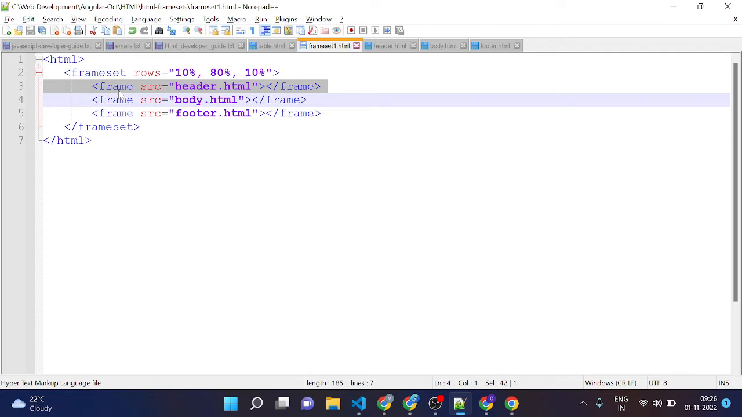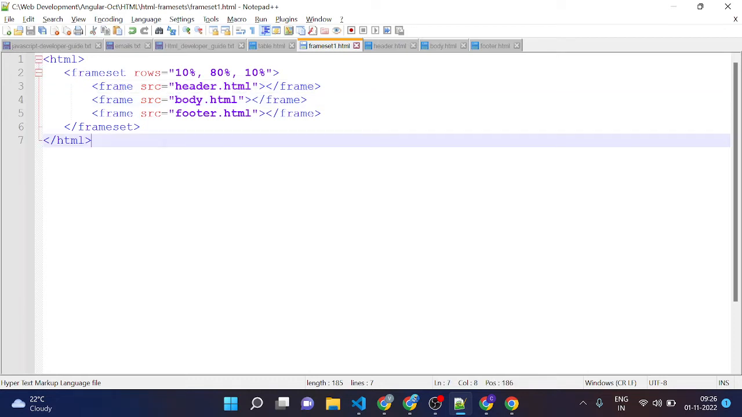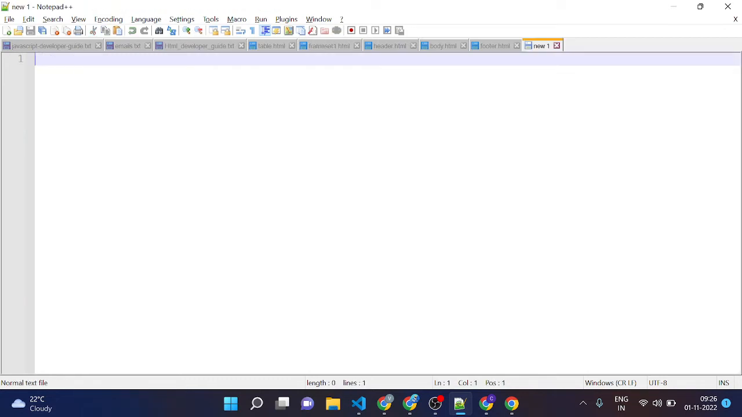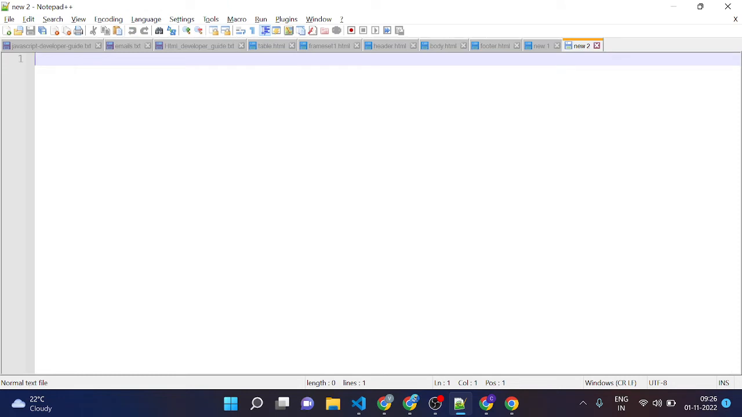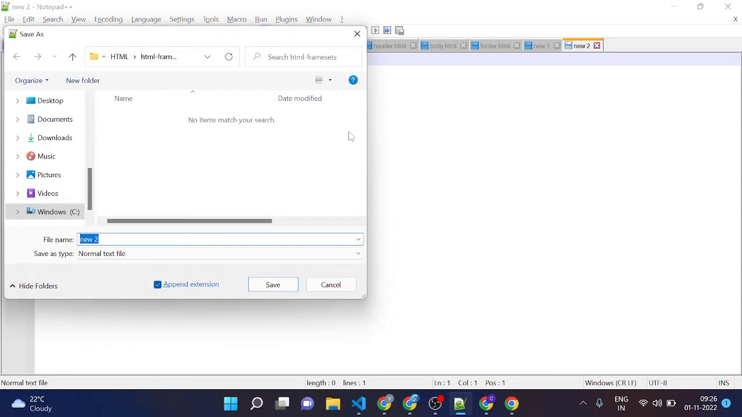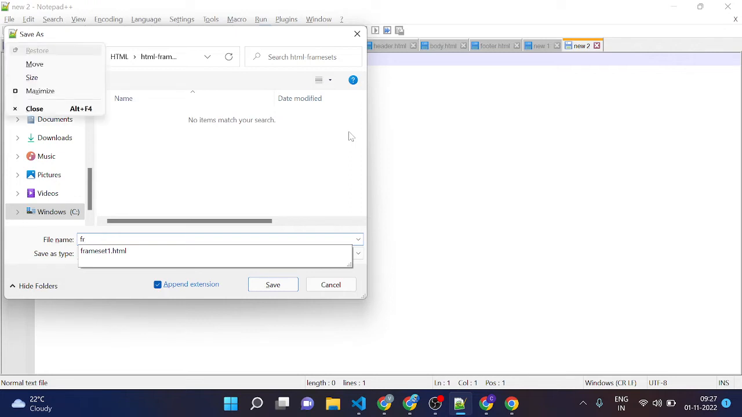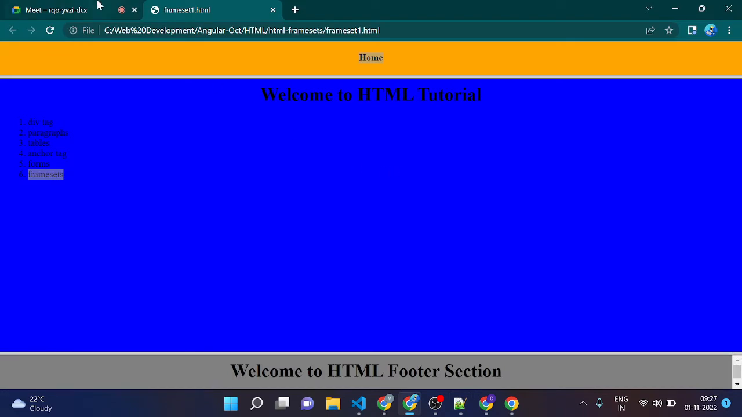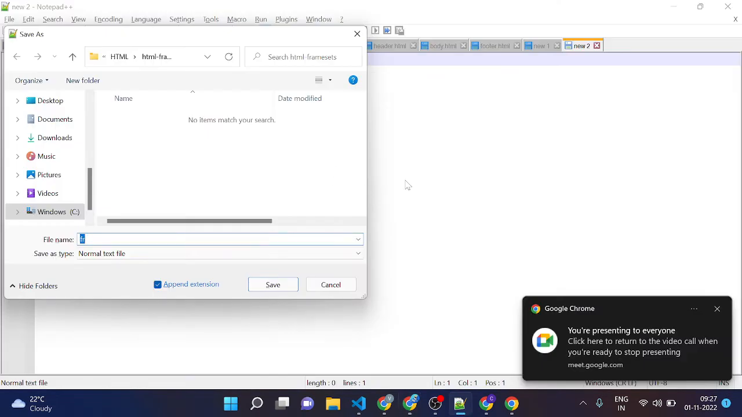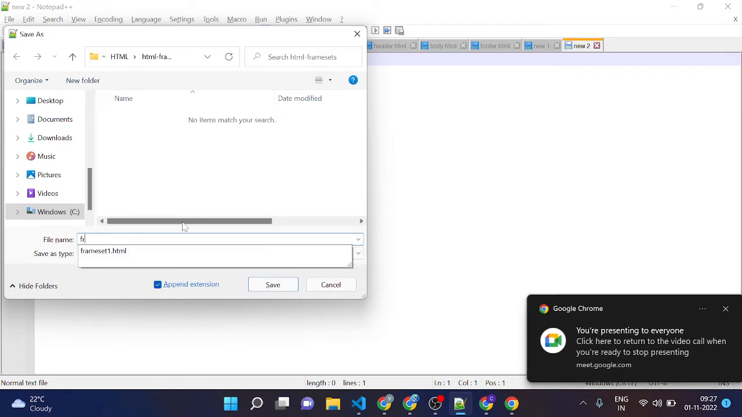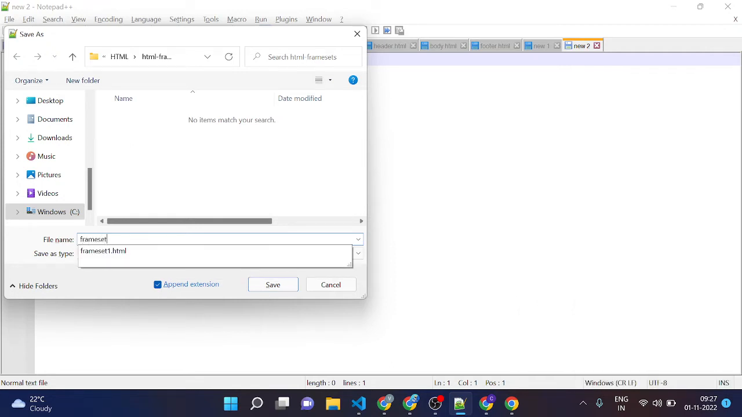Let's see. I'm going to create one more frameset example so that it will be more clear, like how I have created here. You will have still more clarity on what we have created. One more thing I'm creating with the help of frameset2.html.